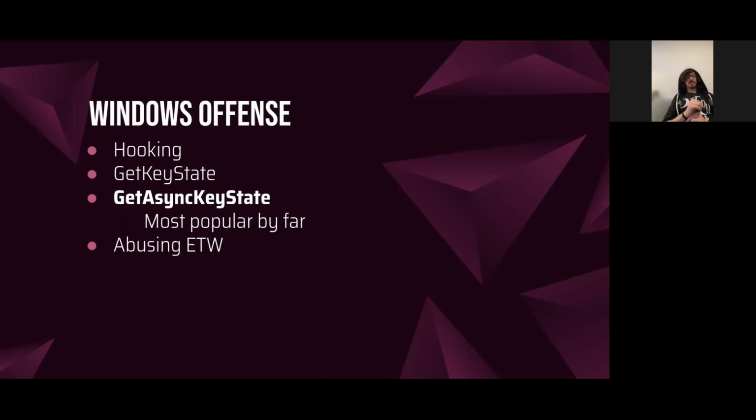The most popular technique on Windows is GetAsyncKeyState, which is kind of used in a polling manner where you'll loop through a variety of different keys, and then GetAsyncKeyState just returns the state of that key, whether it's pressed up or down or held. And this we'll see is implemented very widely. And then there's also other techniques such as abusing ETW. There's a new ETW technique that allows you to collect key logs. And this is already implemented in some frameworks like Empire.